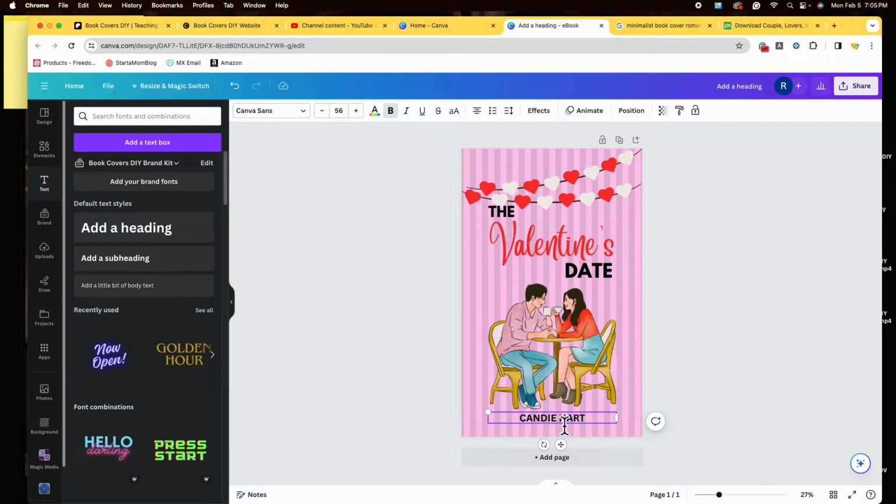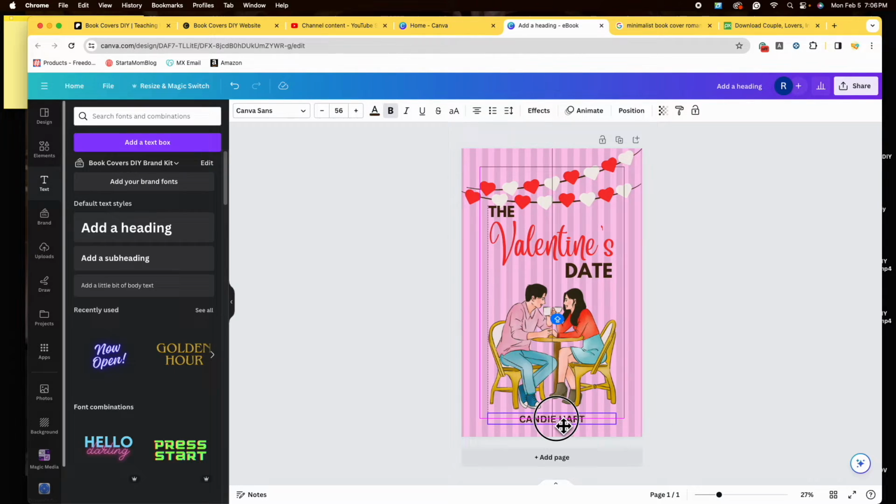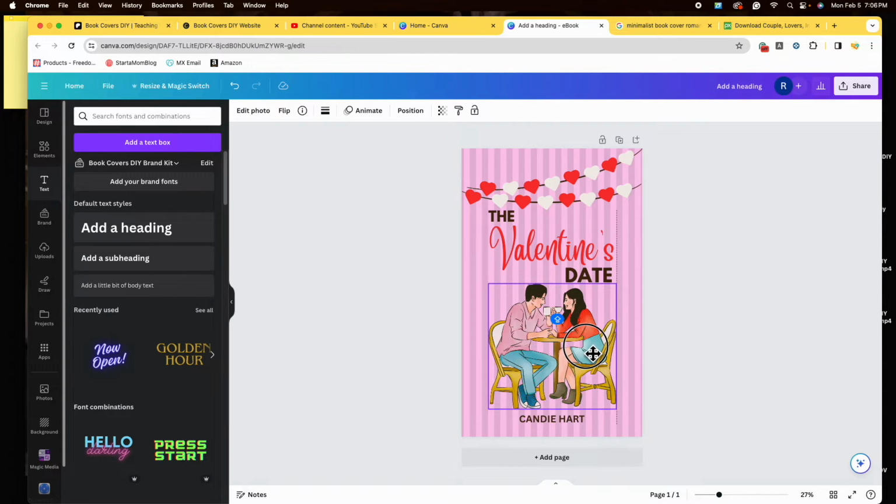Okay, that's much better. Also, I want to make sure the color, let me click in here, text color. Right now it's solid black. I want to make sure it matches all of the other colors. So it's this one right here, brown. Make sure it's centered. The solid line appears when it is centered. And make sure our couple is centered.